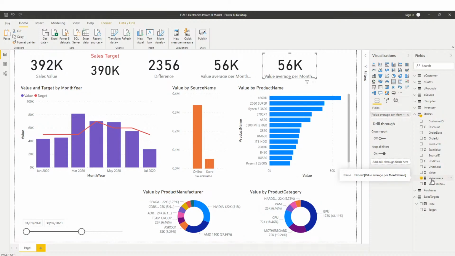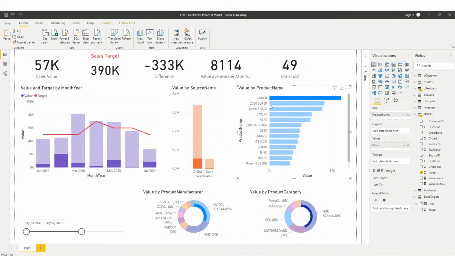And here, instead of anything to do with value, I want to see how many units of product were sold. So we have units sold. And because all of these things are linked, I could filter by product 1660 Ti. So that's a graphics card from NVIDIA, and everything is filtered. Again, we could see the highlight mechanism here is on highlight, and we could change that to filter if the need arises.